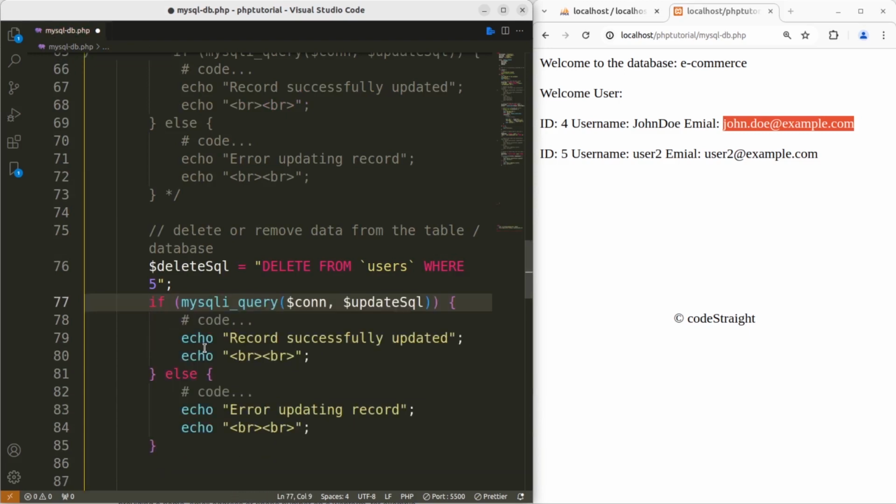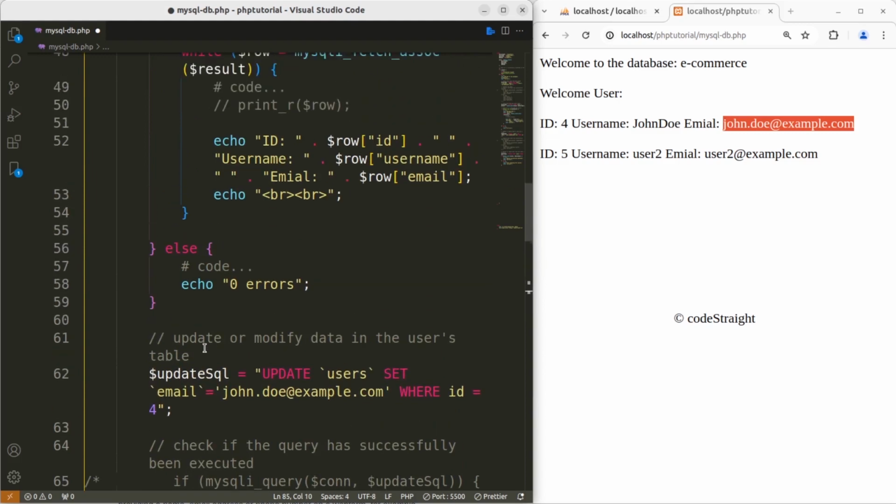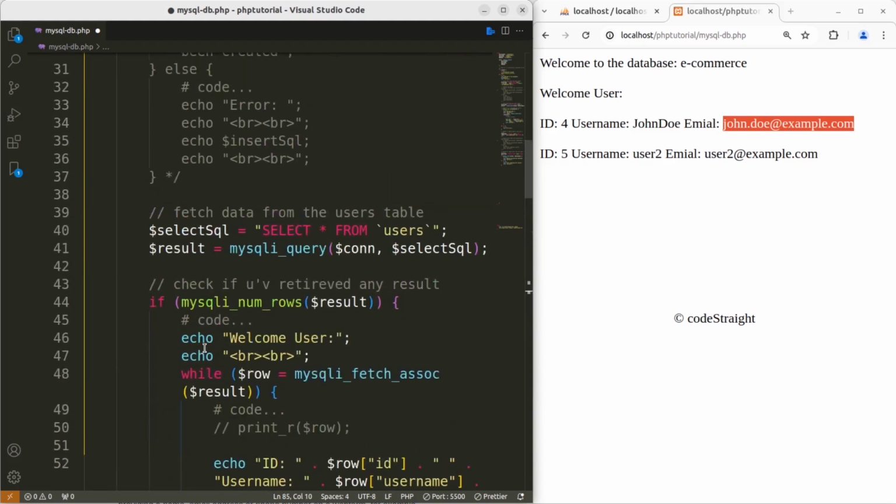Let's cut that from here. So now you will replace the second argument with the deleteSQL, and if it returns true, you would like to echo, say, record successfully deleted. Otherwise you would like to echo error deleting the record.